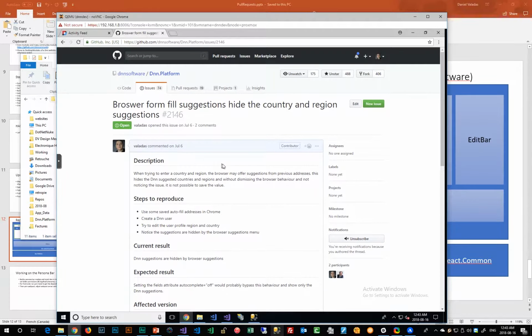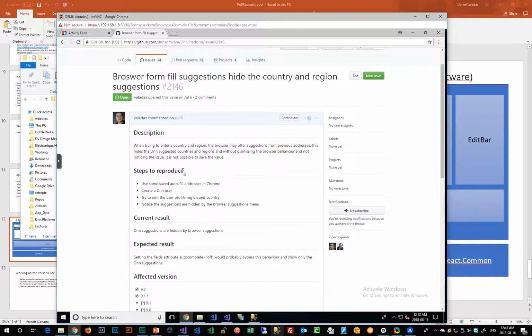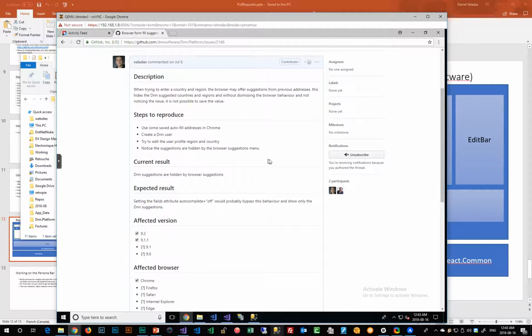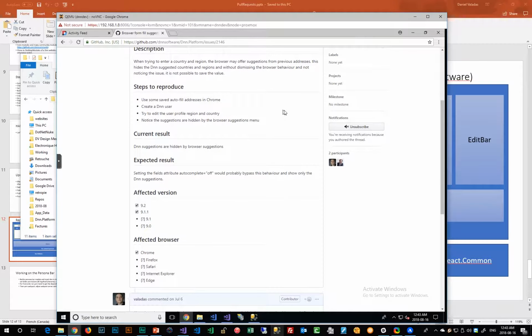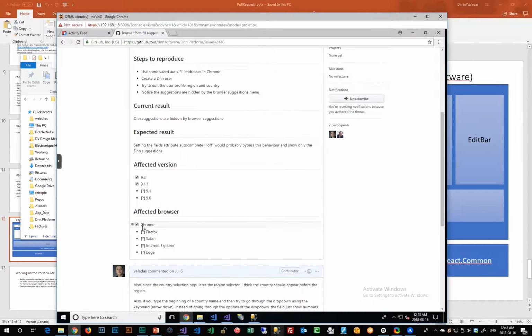So it's important in the steps to reproduce this issue. Well, first I have a description that's a little bit larger explaining this, and then the steps to reproduce. You need to use some saved autofill addresses in Chrome. So it's important. It's on Chrome, and you need to have autofill addresses in the settings. And then you need to create a DNN user, try to edit the profile, region and country, and you can see that it covers. And in the description I also mentioned that the country should always be before, and I've tested it on Chrome. I did not test in Firefox, Safari, Internet Explorer, or Edge.